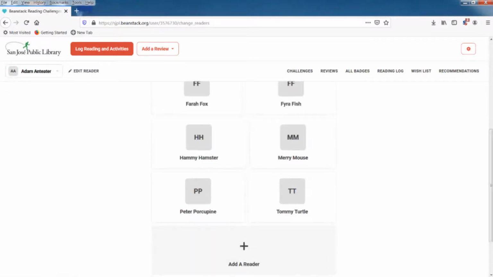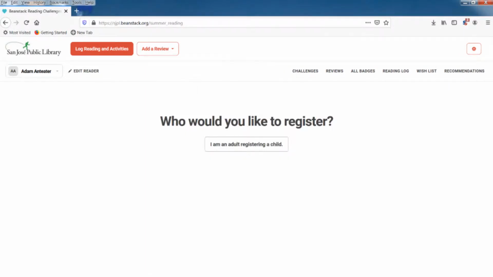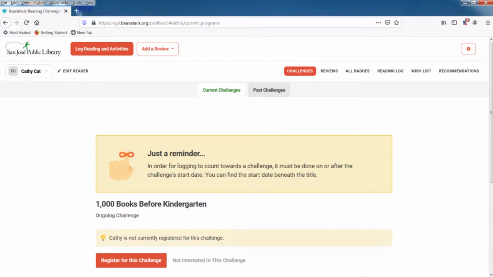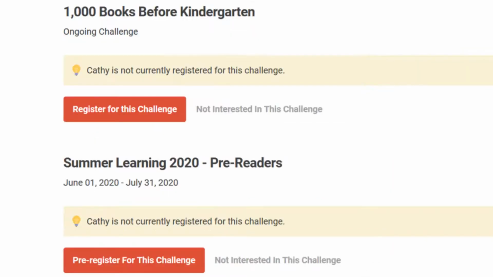We can also add more readers if we want. And if their age is different from the default we set, we may see more programming options if they qualify for a different age group.